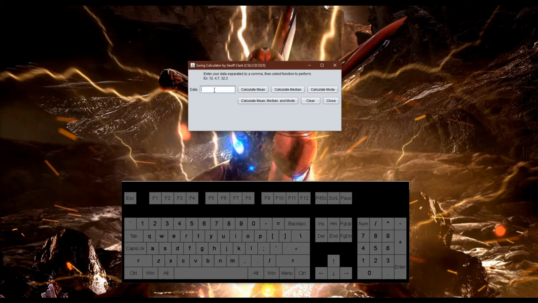For test case 1, we're going to input the numbers 10, 20, 30, an extra space, and 40. And we're going to do calculate mean, median, and mode. As you see, the answer popped up, and it did calculate all 3 correctly. Note that because it was an even count, the calculation did pull the middle 2 numbers and got the average of those 2, which was 25.